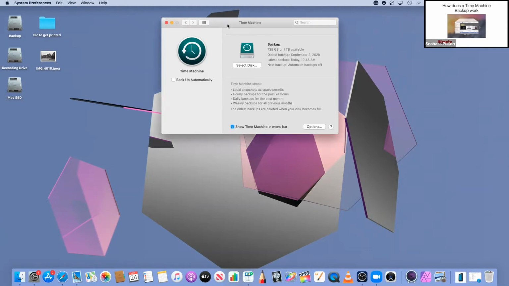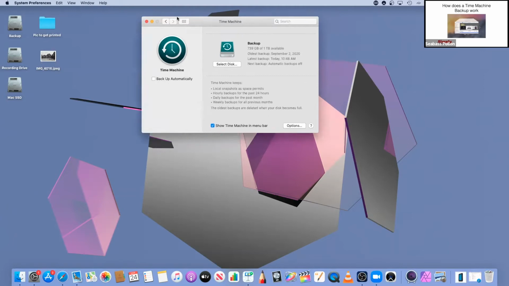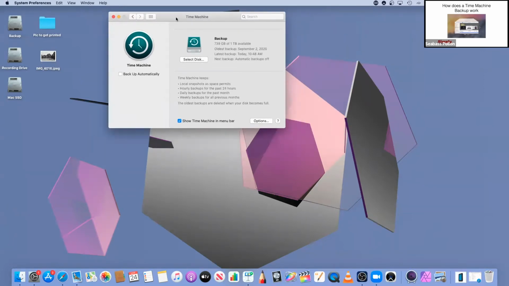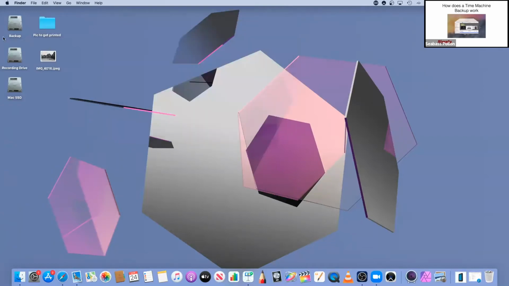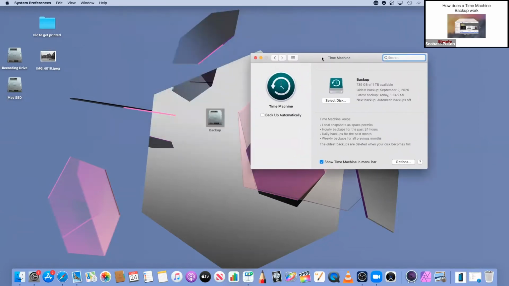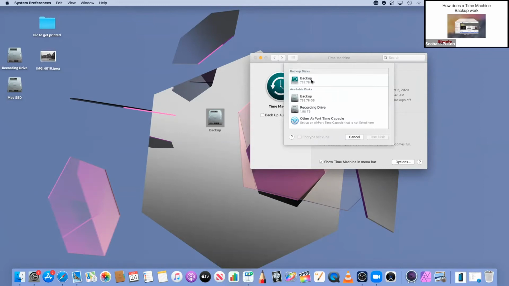All right, so with this in mind, I have a hard drive already inside my Mac called Backup. That is this one right here. And you can see in Time Machine that this is the same drive that I've got here. If I ever wanted to choose another disk or use a different drive, I can choose Select Disk. And this will tell me, at least in my system, all of the different drives that are available for me to do a backup to.